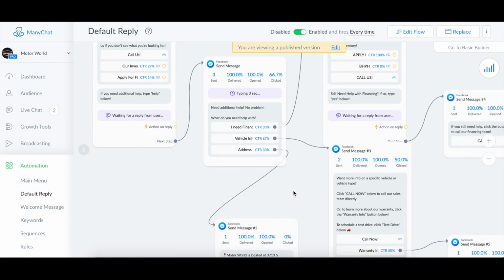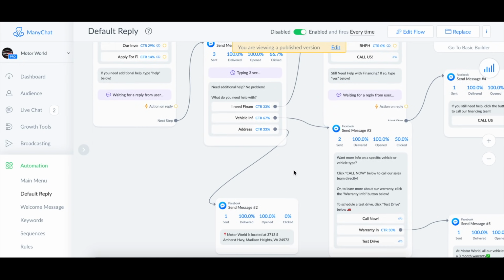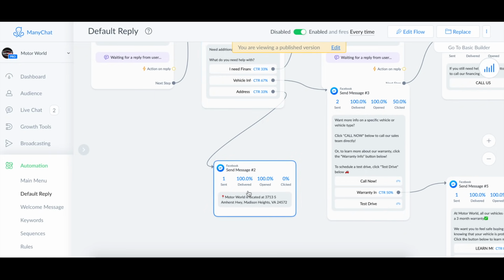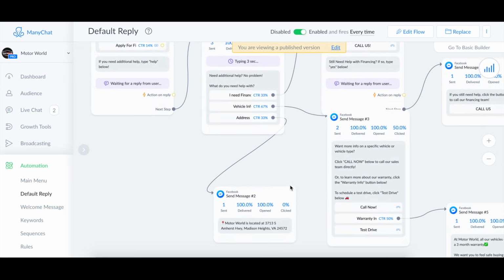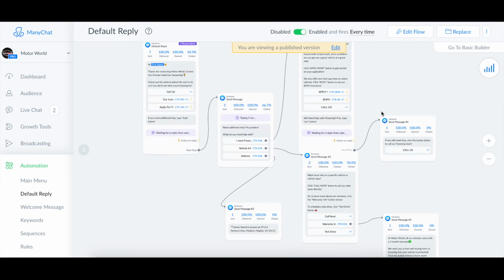Finally, we have address. We get a lot of messages to this dealership asking, hey, where are you located? They click address, it shoots over a quick message saying that Motorworld is located, and then it has the address. So that's a quick breakdown of the automation.